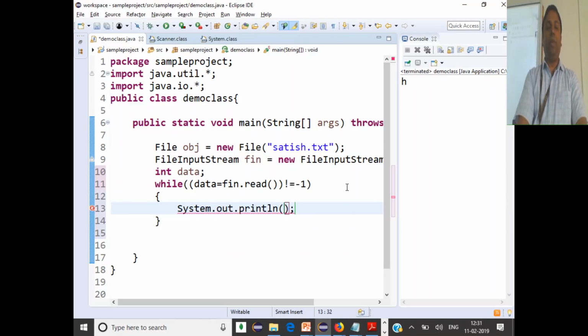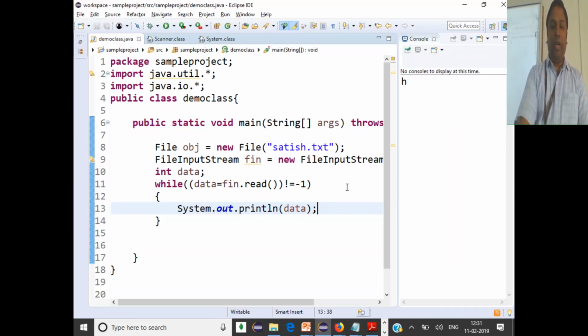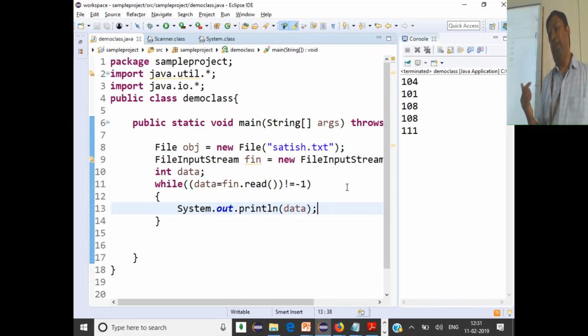So let me print data. This should actually print HELLO, right? So each one is an 8-bit representation of the data that's coming in. If you want to convert that to character and show it to the user, you can just put char, and then you run this one.